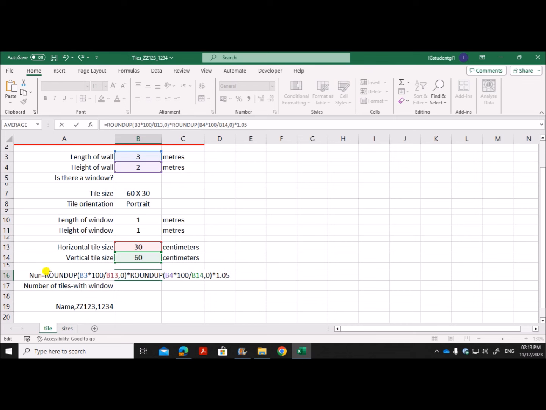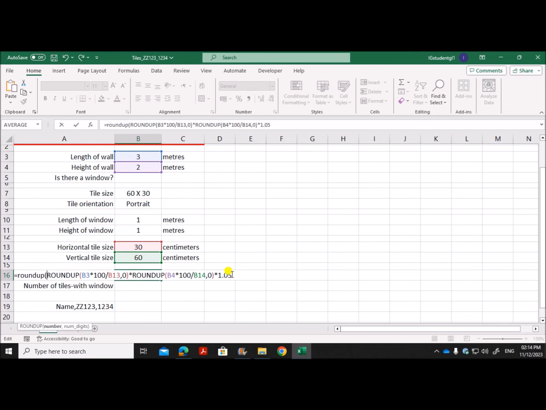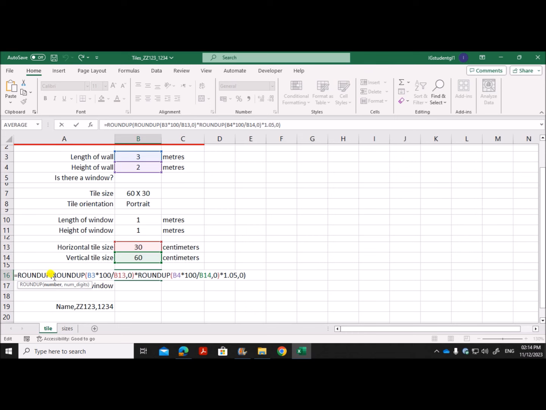And again this has to be rounded up, because in case there is a part of a tile or a decimal number, it needs to be rounded up. So round up, and at the end you have to give comma 0 to get a whole number. So this is the required formula.